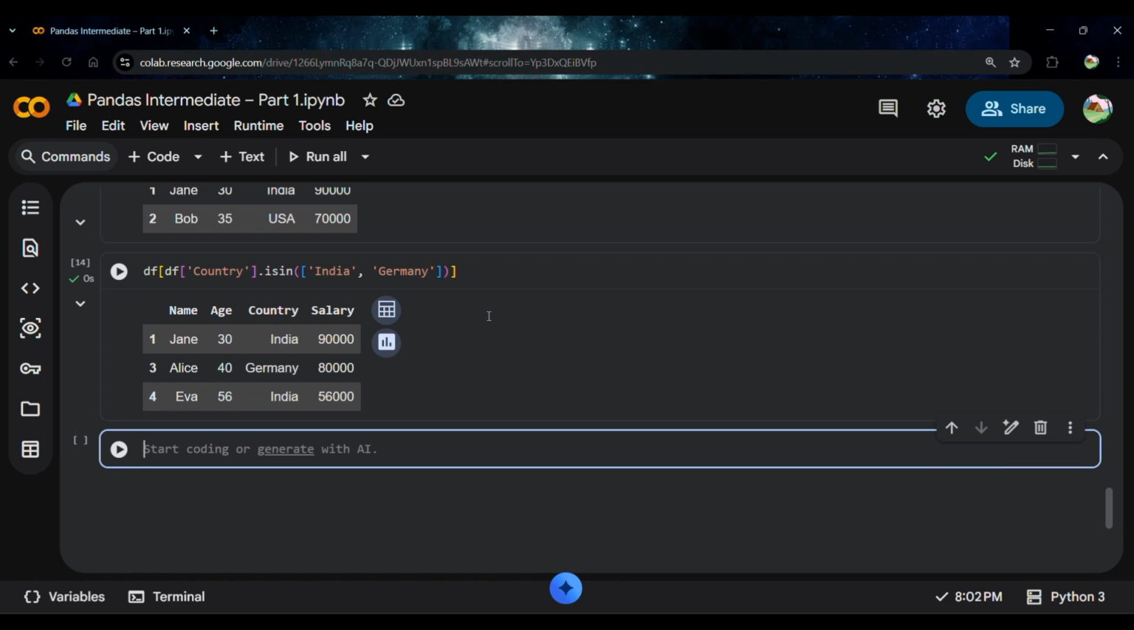Now let's run. So this isin method is used when we want to match multiple values. This line means select the rows where the country is either India or Germany. And this is very useful when working with categories. We have so many categories and we need the categories between stocks and electronics. So in these cases, we use the isin method, which helps us match multiple values.